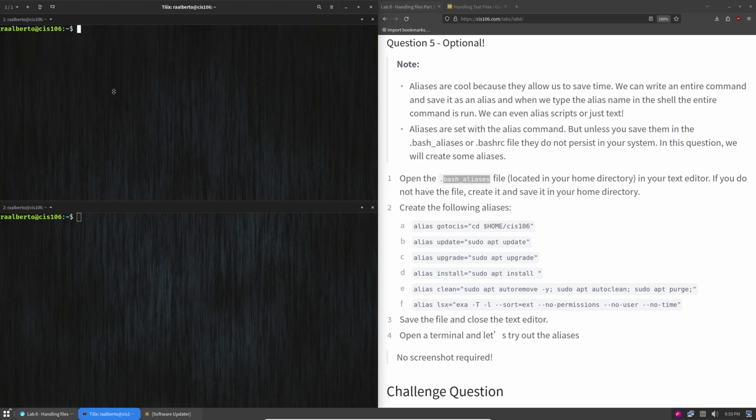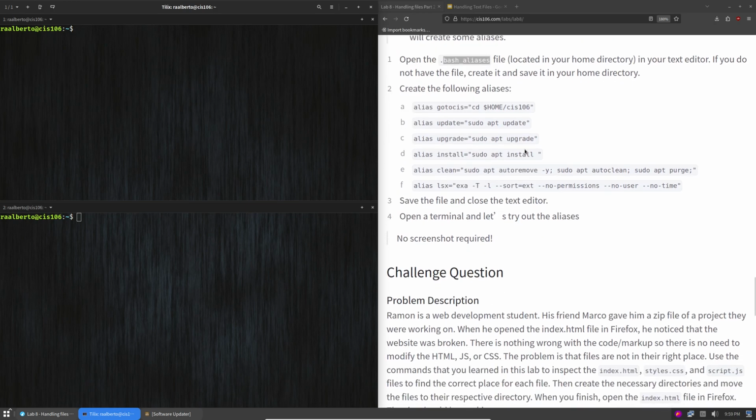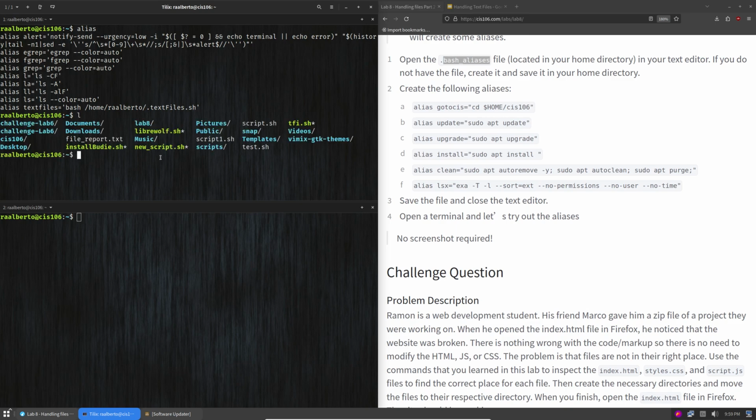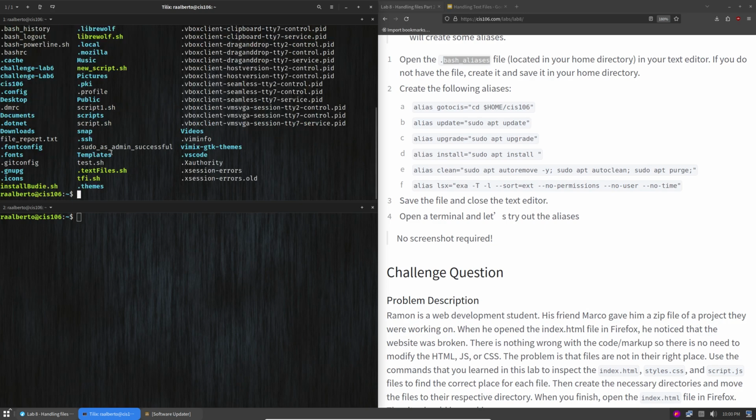So let's do clear and let's take a look at the aliases we currently have in our system. So if you type the command alias, it's gonna print to the screen all the aliases that you currently have. So notice that we have an alias for l, which is just ls. So when you type l, it runs an ls command, right? So when I type la, it runs ls -A.